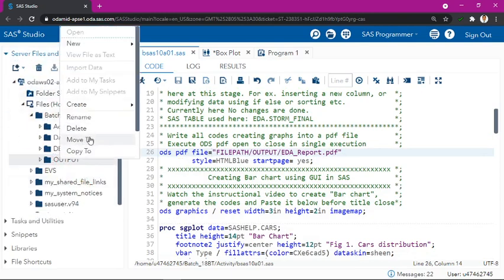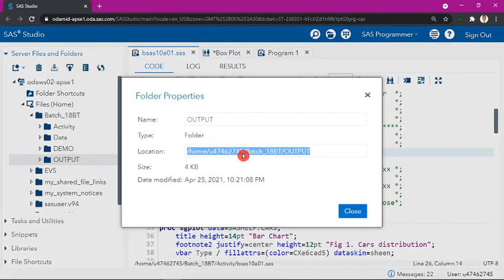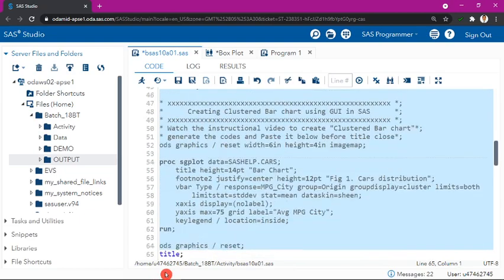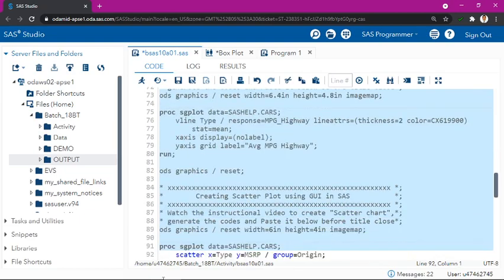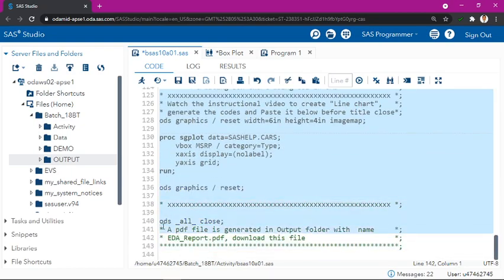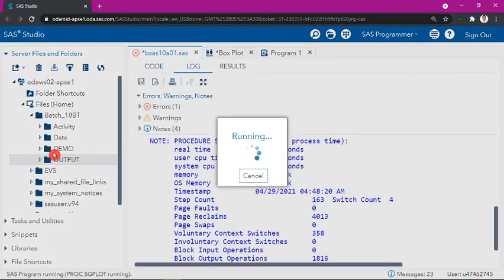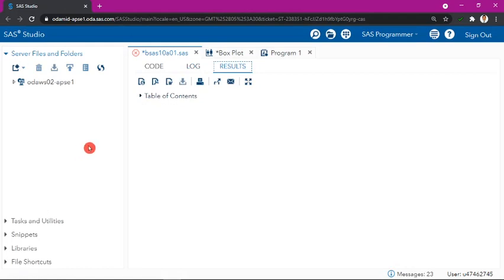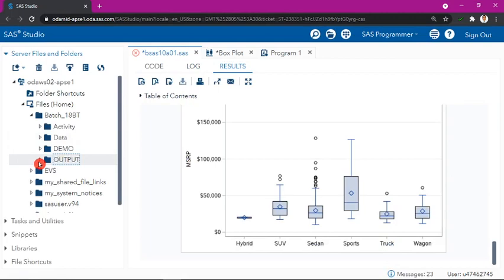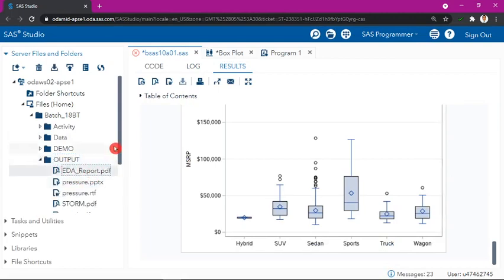For the output folder, I'll take its properties. I will have to give the output path up to here, right? After this I'll select all the code down till ODS close, and I'll execute this. It may take a little time, and it will generate one PDF within the output folder. You can see that all the graphs are created over here, and within the output folder one EDA report PDF is generated.